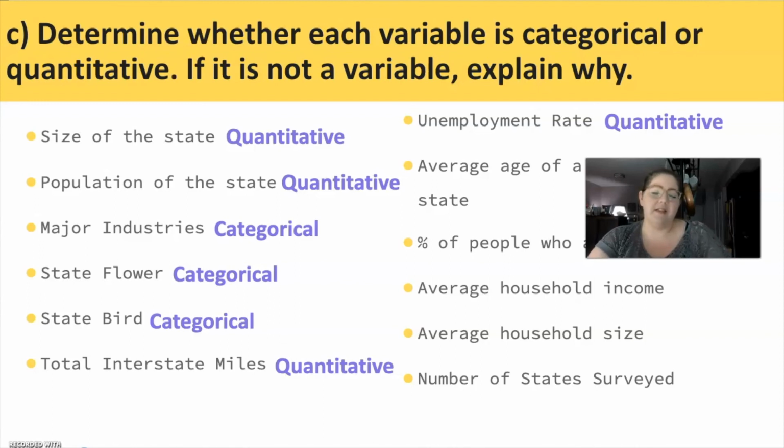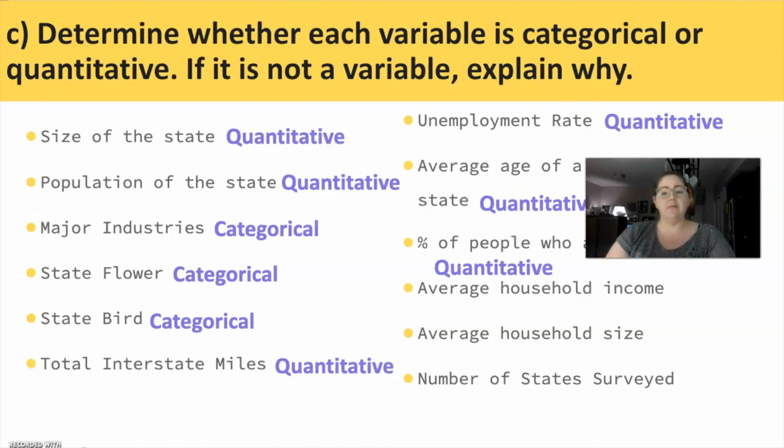Average age of a person in the state, that would be quantitative, that's a number as well. The percent of people who are school age, that would be a number, so that is quantitative. The average household income, that would be a number, so quantitative. Average household size would be a number, so quantitative. And then the last one, number of states surveyed, that's actually our one that's not a variable.